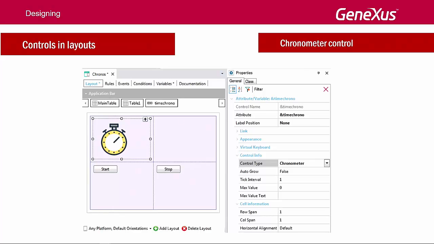The chronometer control allows you to run an event after a certain time, or simply to show a chronometer that changes dynamically on the screen. This can be useful for exams or applications that must show something on the screen for a set period of time and then hide it. This type of control is only applicable to variables of numeric type. After defining the variable, its control type property is changed to chronometer. In addition, the properties tick interval, max value, and max value test are available to define its behavior. It's valid for web and smart device applications.